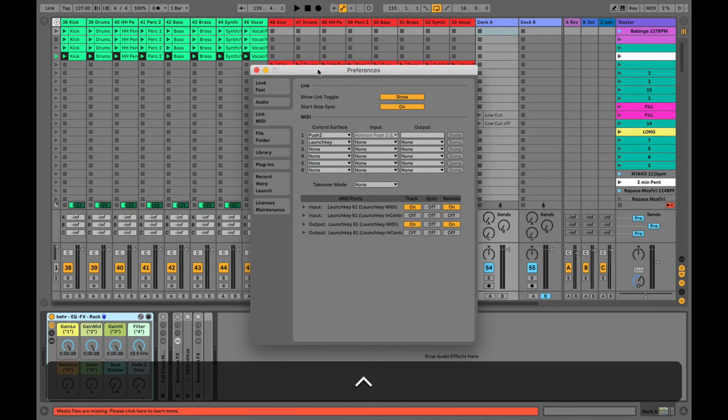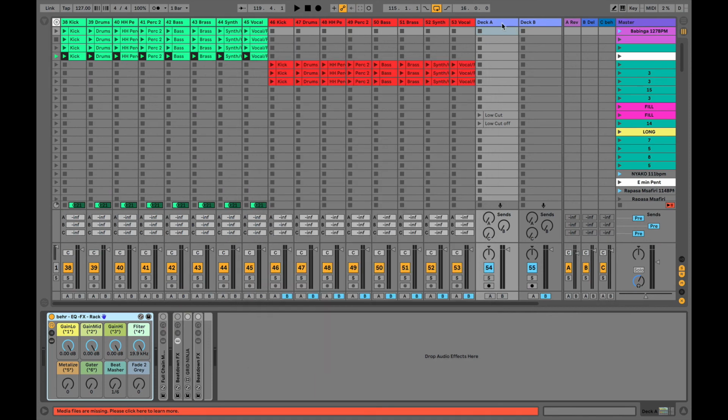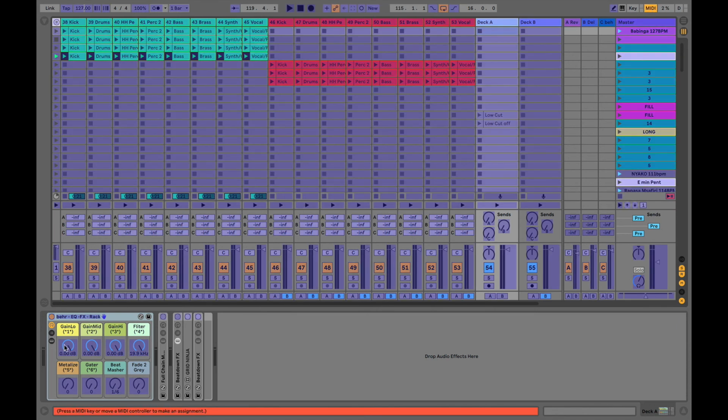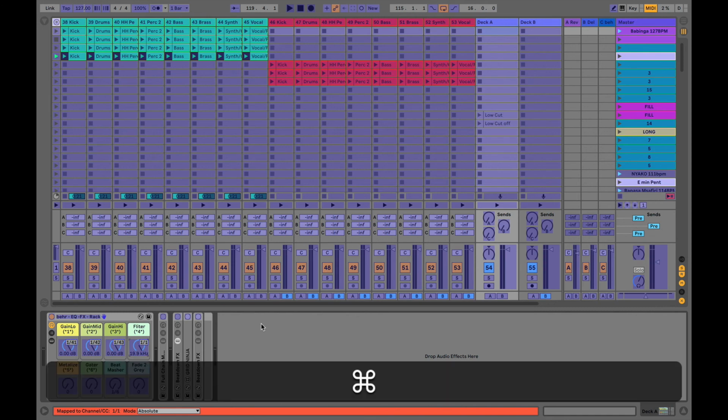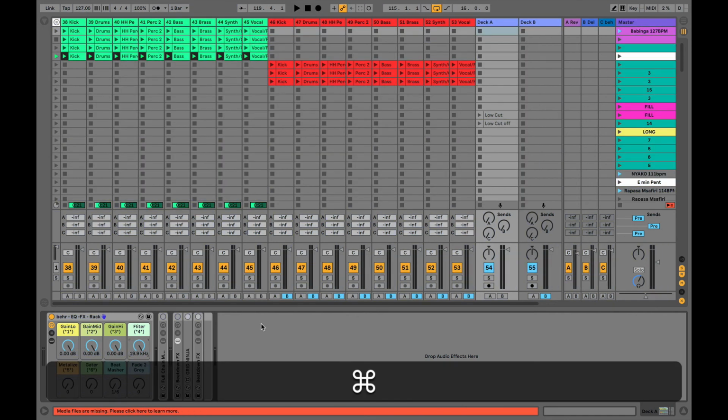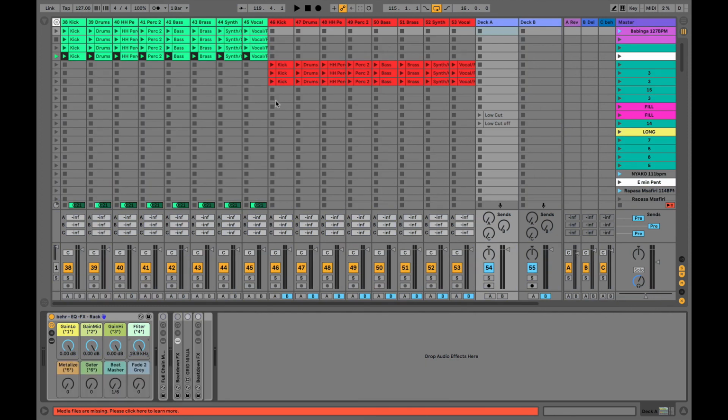So now that that's set up, I can close my preferences, and now I'm interested in going to the MIDI map button. So I'm going to press the MIDI map button to go into MIDI map mode, and now I'm going to hard map any of these parameters. So I'm just going to go through different faders and map them. And once they are mapped, I can press Command M, so you can go in and out of MIDI map mode by pressing Command M, or obviously just pressing the MIDI button again.